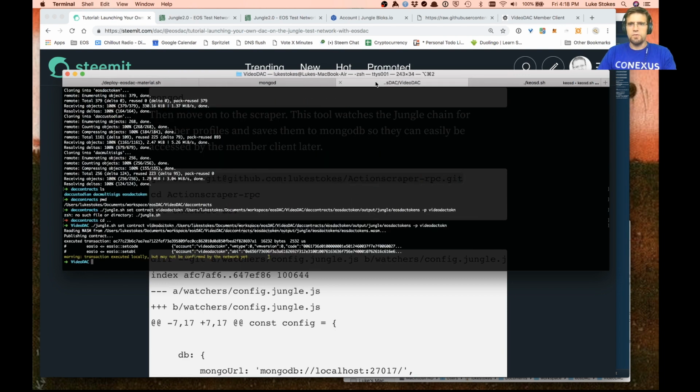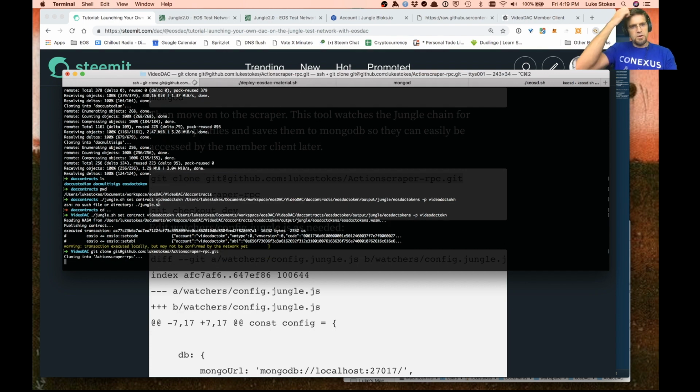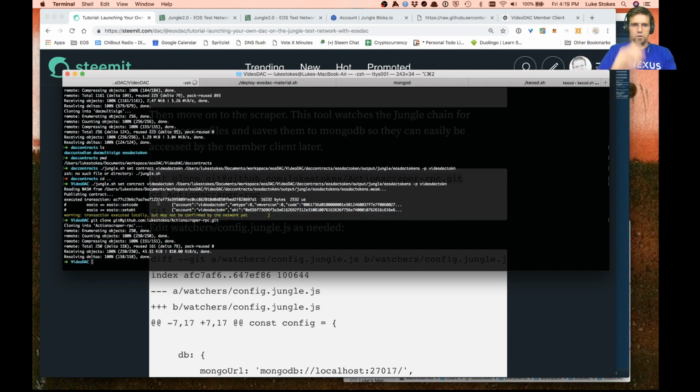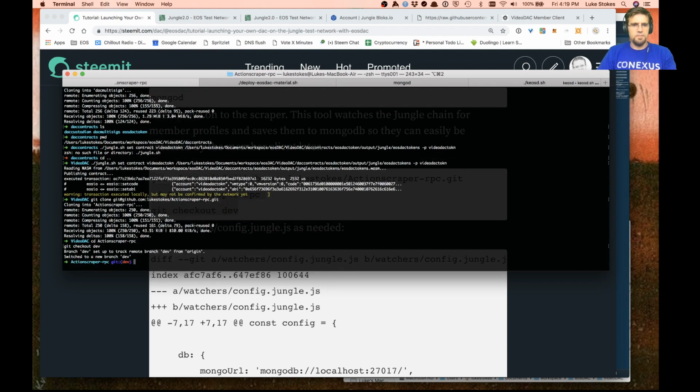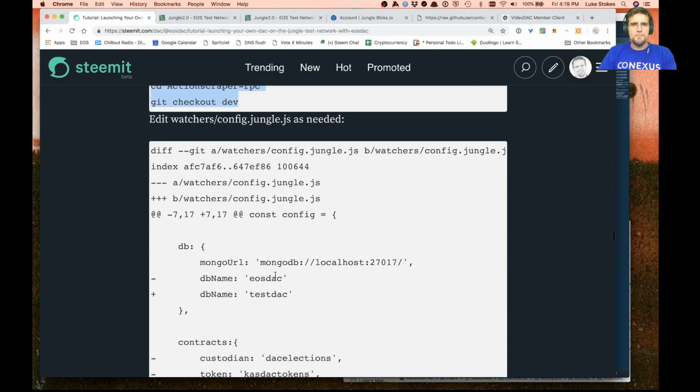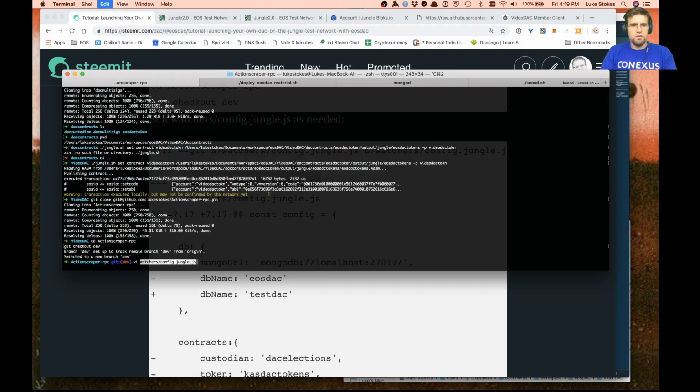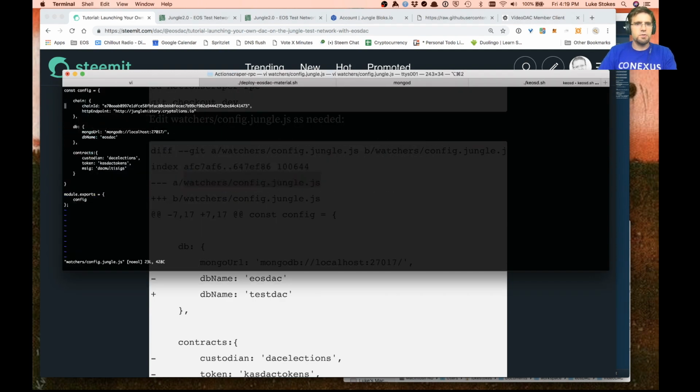So we're going to get a new folder here. All right, there we go. So leave all those running. The action scraper again is just looking for things as it happens on the blockchain. And we're going to make some modifications to the config file for the scraper.